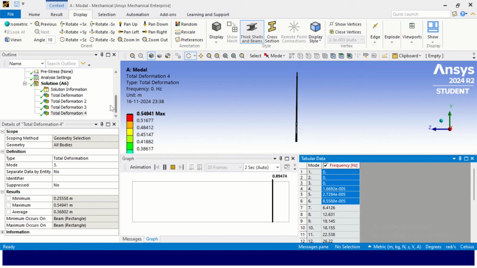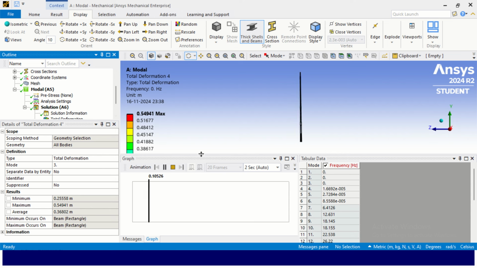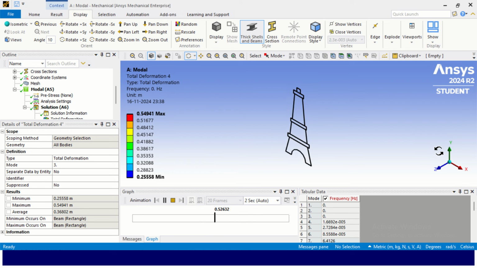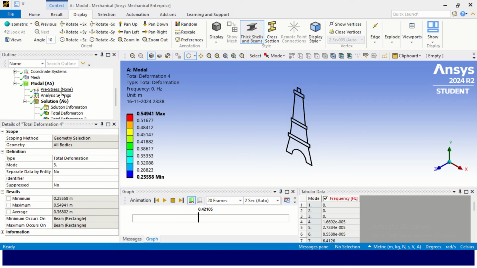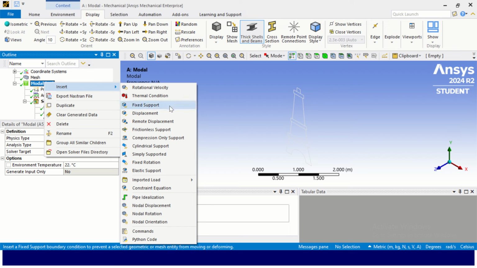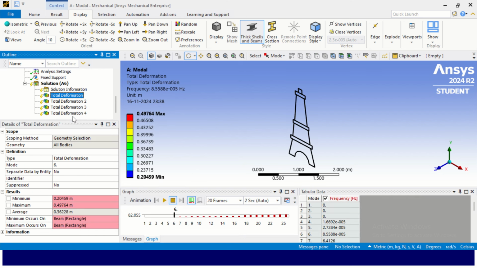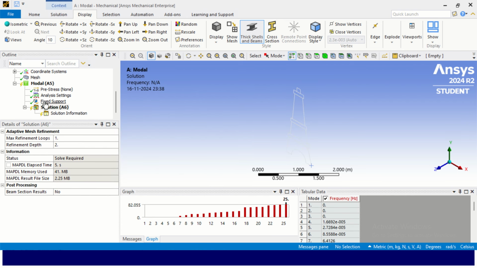Okay, so if we want better results, we have to provide the actual boundary condition. And by actual boundary condition I mean this should be fixed at the base. So we'll stop this first and go to the model and insert the fixed support here for this link, and we'll apply this. Now you can see here, I'll delete all these results, I don't want this. And now we'll solve it once again.